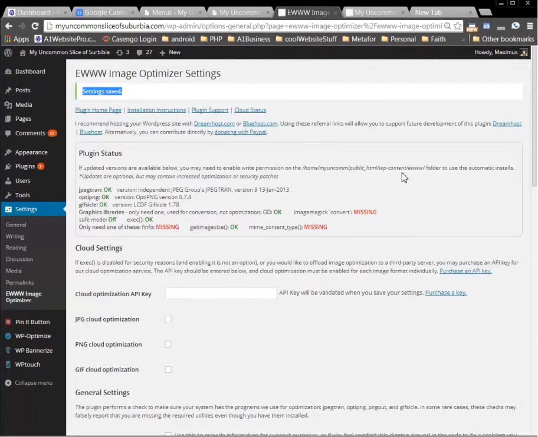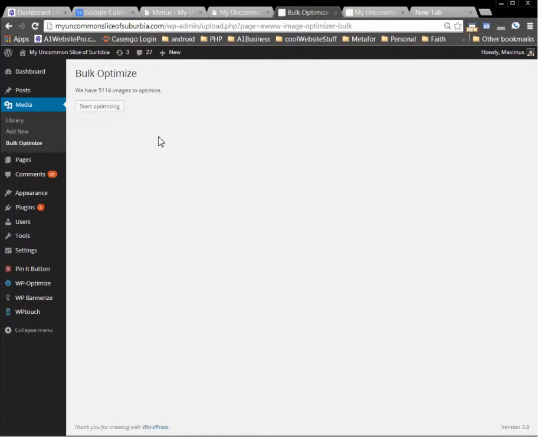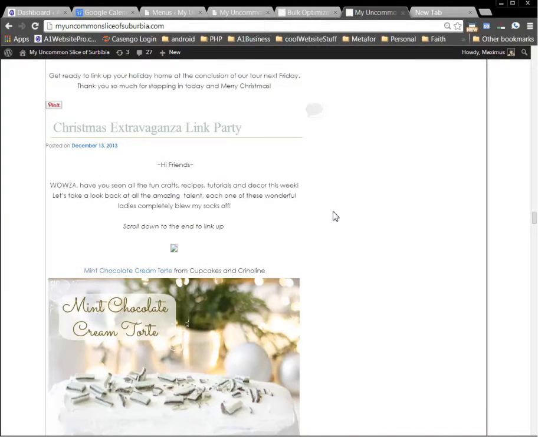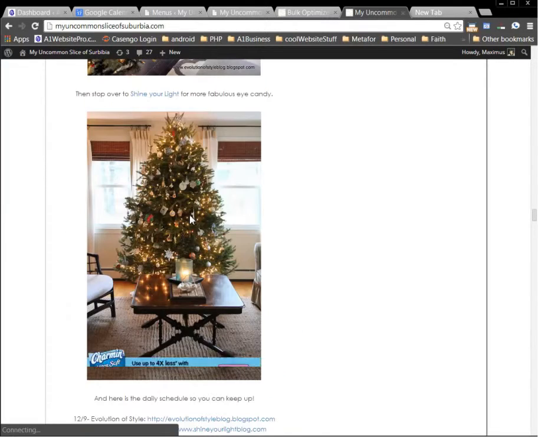After that, we go to Media, and we can bulk optimize all the images, and we see that we have 5,114 images to optimize. We just click that little button. I'm not going to click it right now because it takes several hours to do, but it goes through all of your images and minimizes them without loss. That means you're not going to surrender any quality. This will also decrease the load time for the page for all these images.